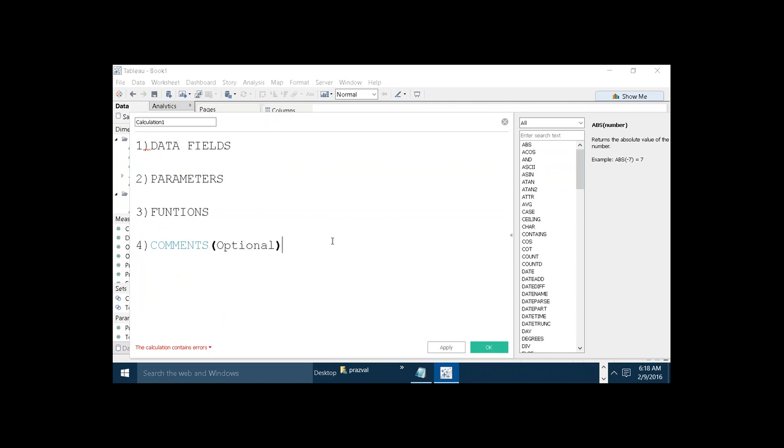So the first three are mandatory, the data fields. The data field can be either a dimension or a measure. Next, the parameter and functions we have to take depending on the data type. And next, number 4, optionally, the comments. So it is one way of opening the calculated field.